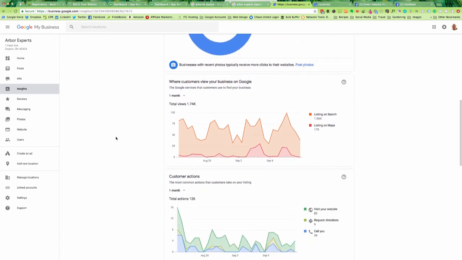It'll show you also where people are finding your business on Google, your GMB listing. Are they finding it in the search results, which is mostly what's going to happen? Or are they also finding it on Google Maps? Because remember, a GMB profile will show up in Maps.